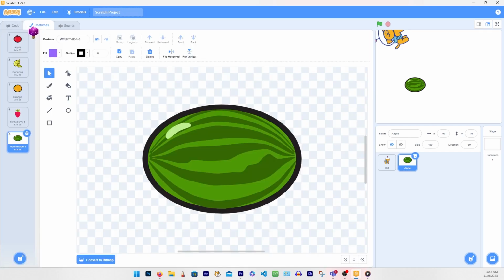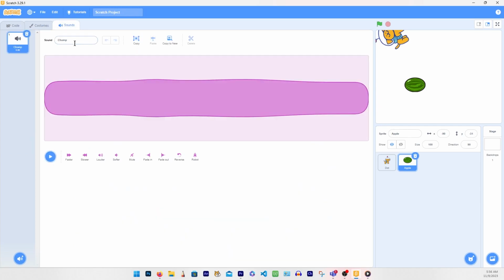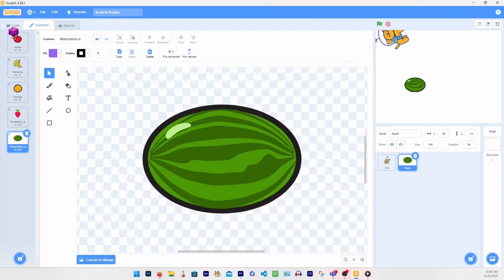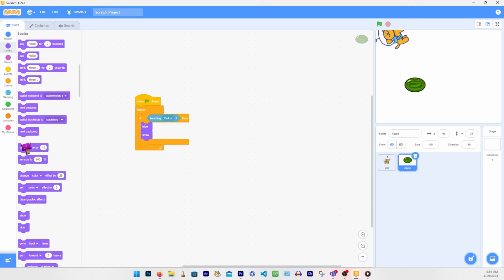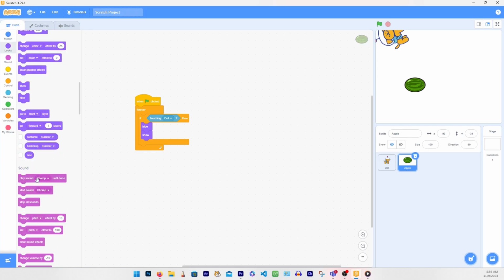But what I'm going to do first is add a sound effect. So what we have here is chomp. Alright, so I'm going to choose chomp to play before it shows again. Now if we do that, he's eating the fruit. But our problem is the fruit isn't changing and it's not moving around.